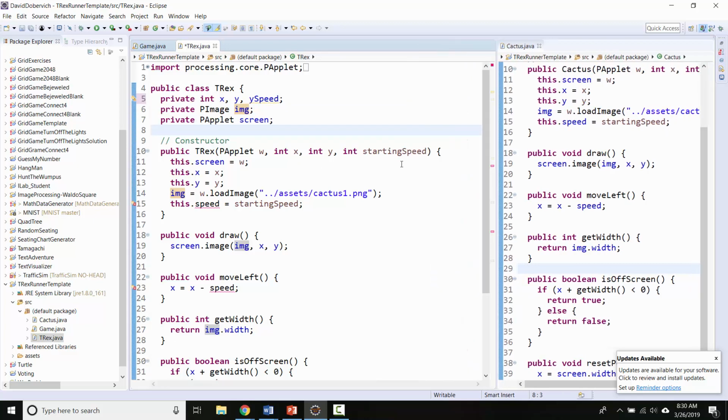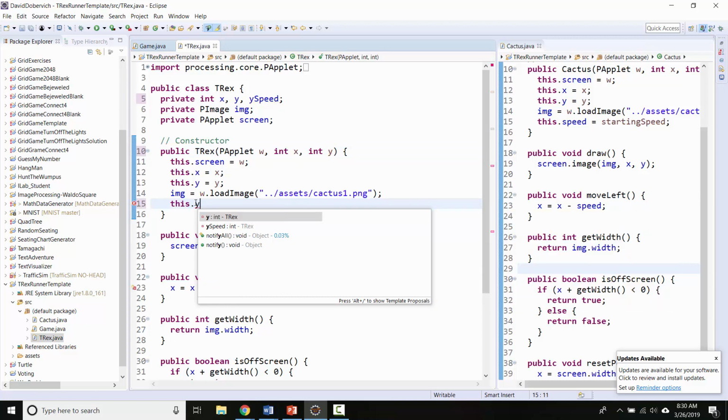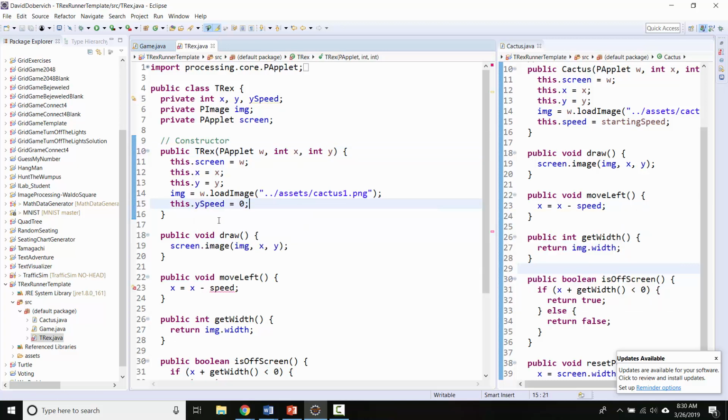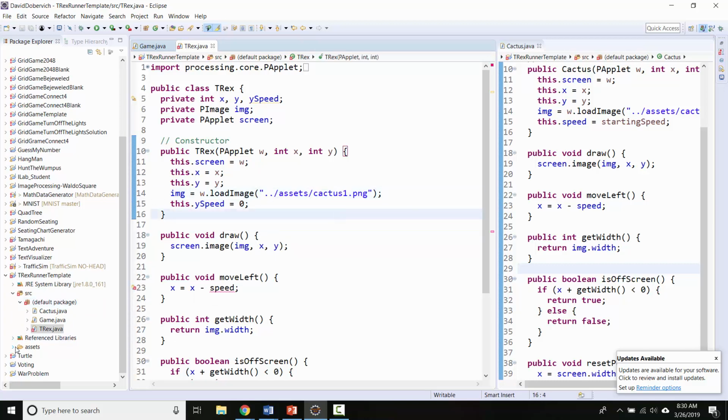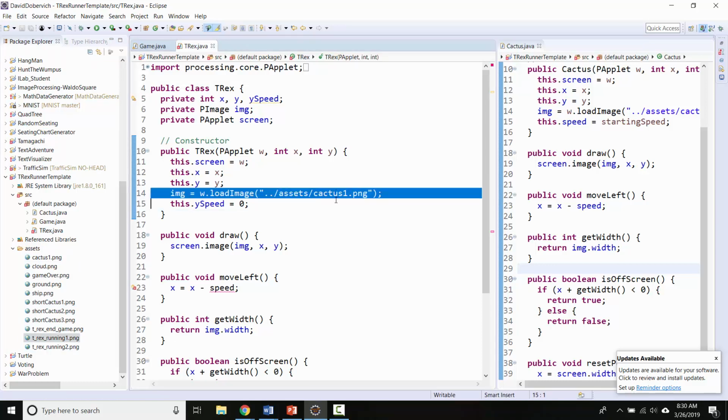Cool. We probably don't want it to have a starting speed, so let's delete this and have the starting speed just be 0. So this dot y speed is 0. And everything else seems okay, except I don't want the cactus anymore. Now let's go to the assets. And let's do TRex running 1, maybe. So T underscore Rex underscore running 1.png. All right.